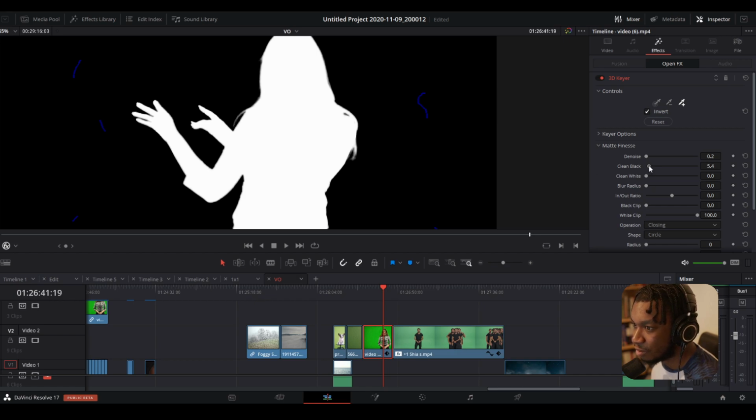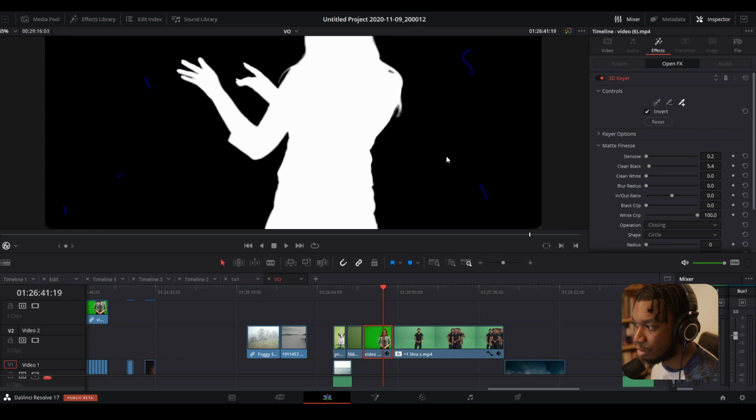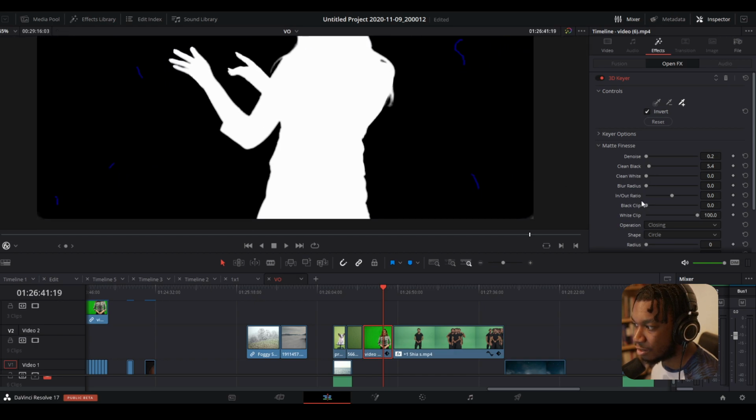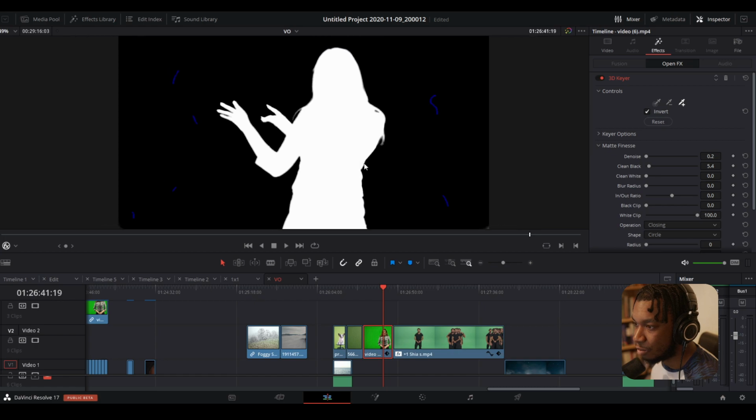So clean black, that seems to be good. I'm going to clean white a bit, just so we can bring back any parts that we may have lost once doing a clean black. Not bad. Blur radius, I'm not going to mess with that. In and out ratio, I'm going to play with that. That seems to do much better.